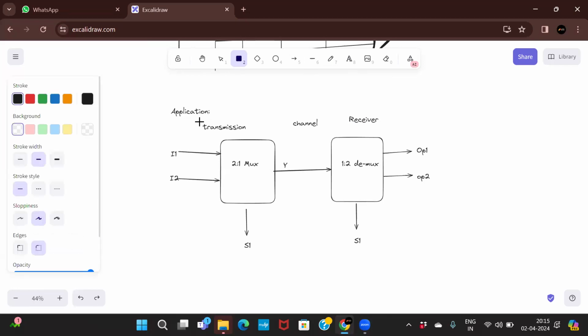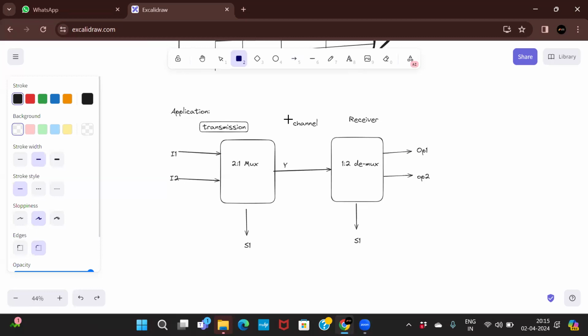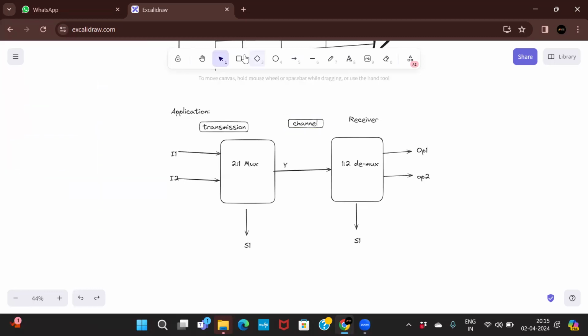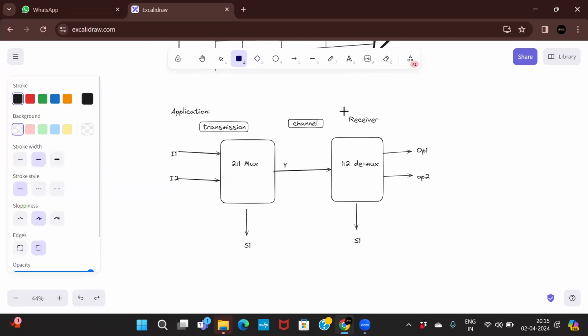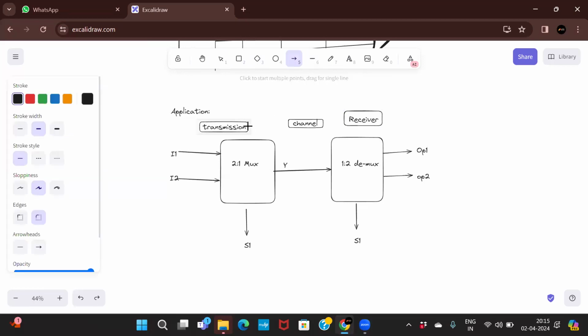Do you understand? This is the transmitter. We are transmitting, and Y that is the output, we are feeding into the input, that is the channel and receiver demux. See, we are sending from the transmitter through the channel, and from the channel we are receiving.